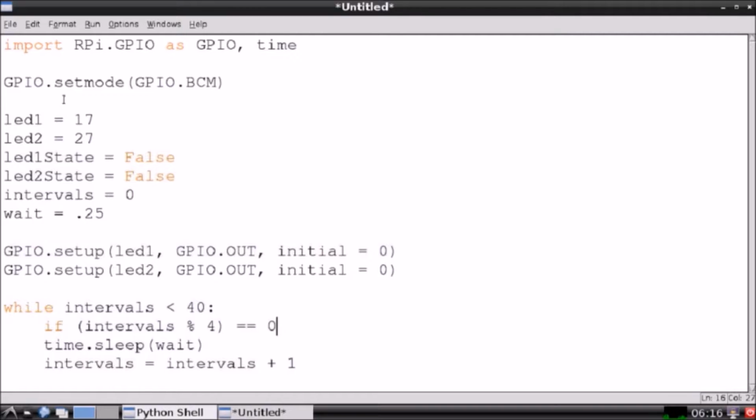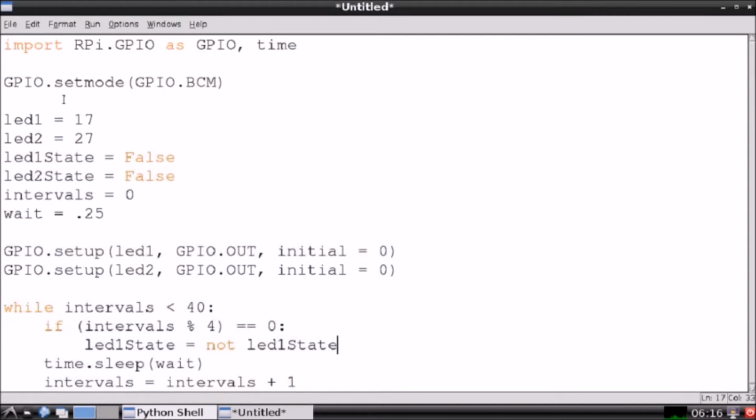So this means that if we do remainder division of the intervals value, every time that modulo 4 is equal to 0, meaning there's no remainder, it's going to now do what is in this indented block of code, which means that LED1 state is going to toggle by setting LED1 state equal to not LED1 state. So if it's false, it becomes true. If it's true, it becomes false. Not is a powerful tool in Python programming.